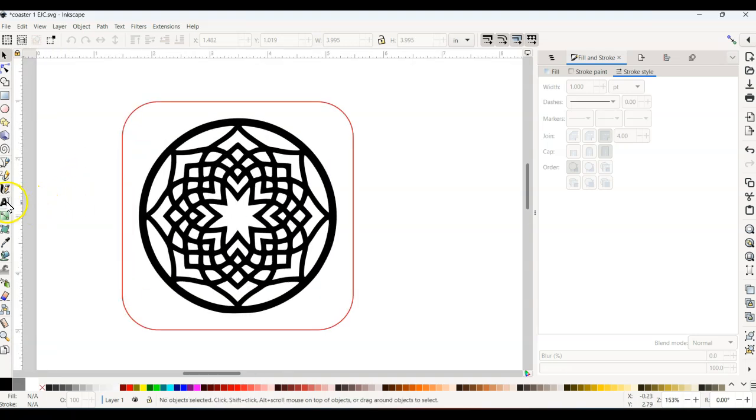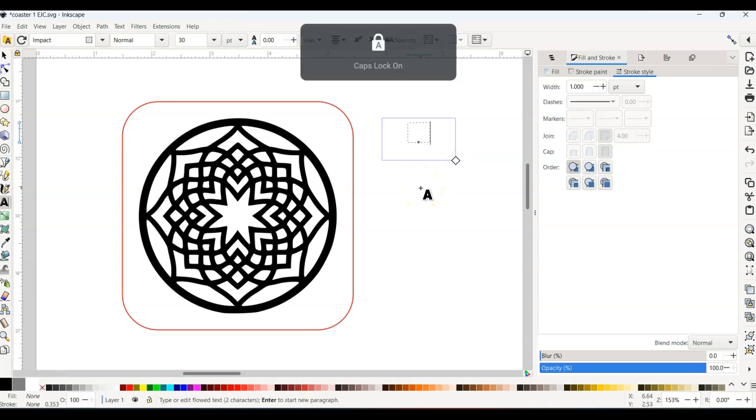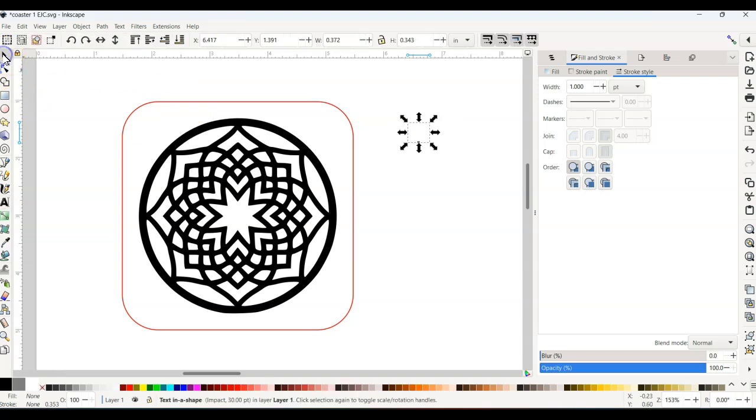And let's say I wanted to add my initials to this. I can use the text tool here, and then I can click and drag, and let's just say EC. And now notice there's nothing there. So I'm going to click on the select tool, and then I can click on a solid color here on the bottom. And then I'll just drag that onto the coaster inside of the red.